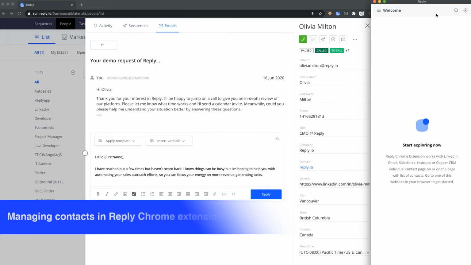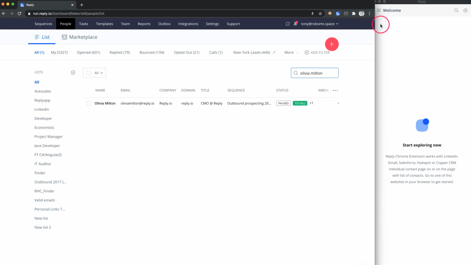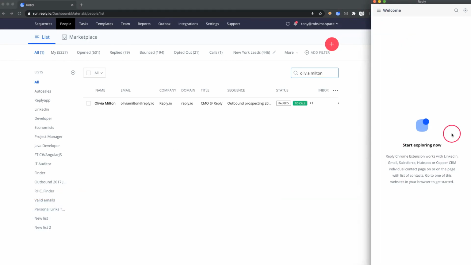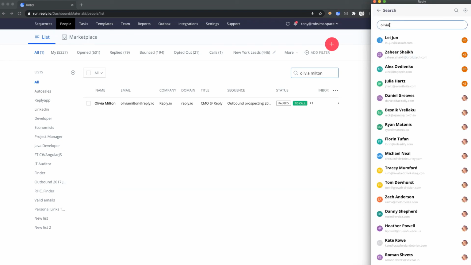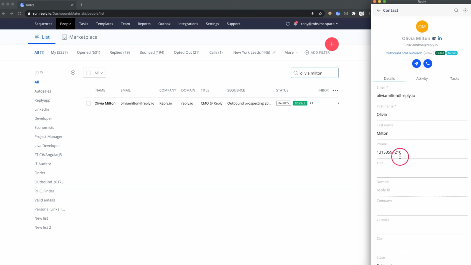Reply Chrome extension is another way to manage and edit your existing contacts in Reply account. When you launch the extension, click on the People tab and select a contact in the list. The extension opens the contact's profile where you can change any field, and it immediately changes in the Reply application. Also, you can call the prospect, move the contact to another sequence, send a direct email, and see all history activity.